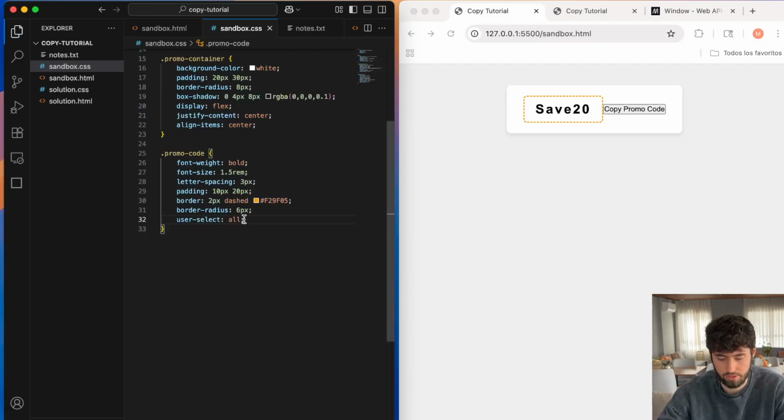Now for user select all, this is really cool. This is something new. Essentially what it is, clicking on save 20 is going to highlight it entirely, like so. So it's useful, even though we're doing a copy promo code, it's just a nice little touch if someone wants to click on it and copy manually, that's what that is. If we remove it, so if we comment this out, you'll notice that clicking around, nothing happens. So using this user select all is a great way to give that a full highlight.